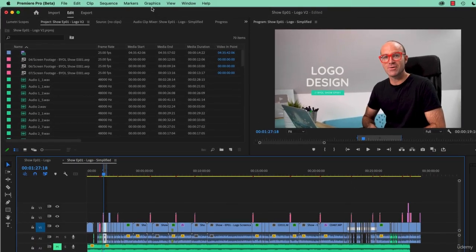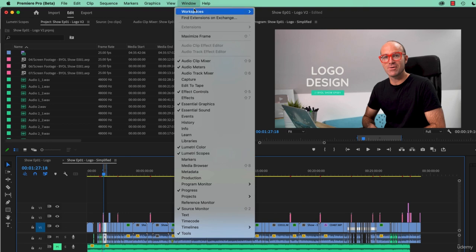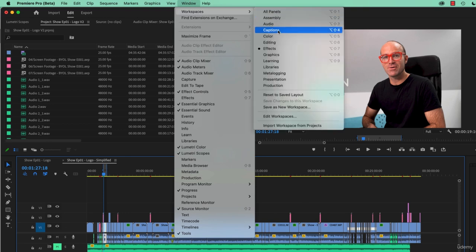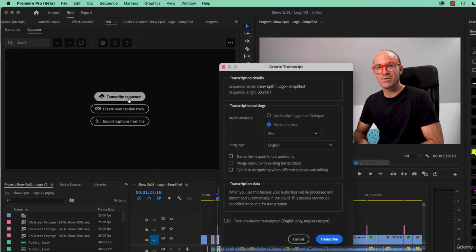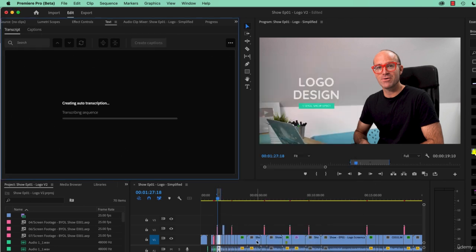Okay, so with it selected, I'm going to go to my Window, Workspaces, and switch to the Captioning workspace. First of all, you can hit Transcribe. It's going to turn it into text, which is fantastic on its own. I can say transcribe in and out points only, just so it doesn't do the entire thing. You can mess with different settings, but let's have a little look.